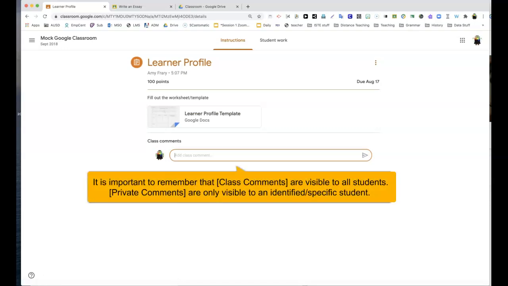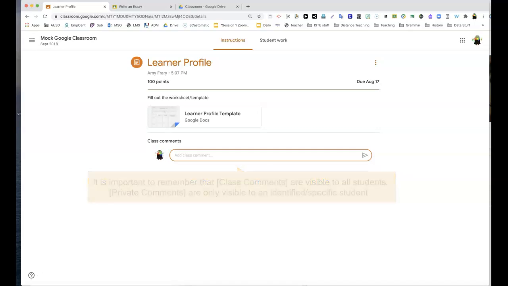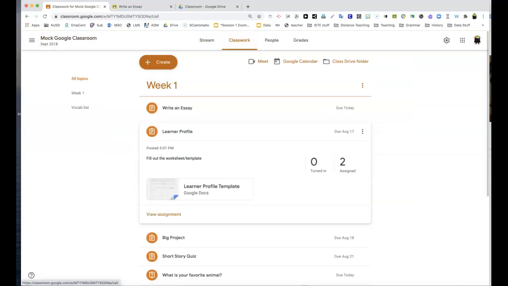I could also leave comments for the entire class. So if I forgot to remind them to include a cover page or to use a certain font, I could send the whole class a message. Let's go back to the main classroom page.